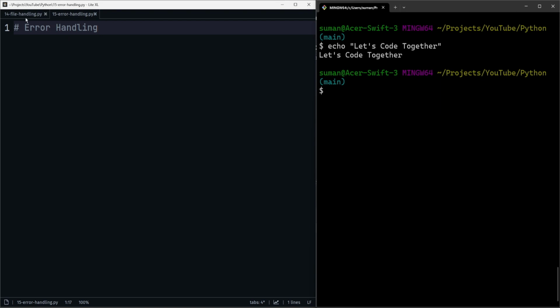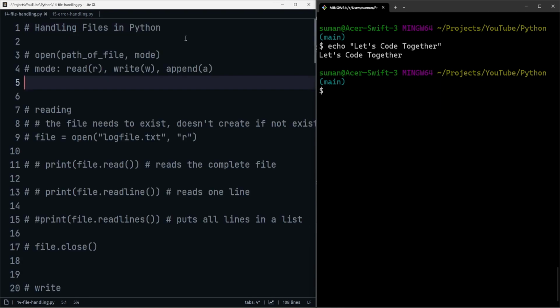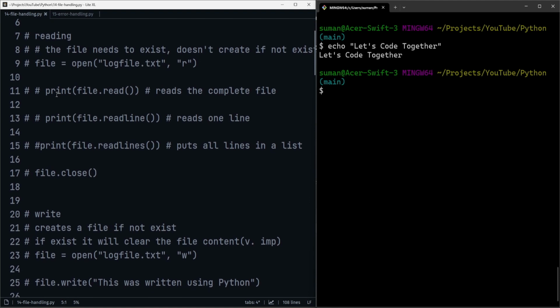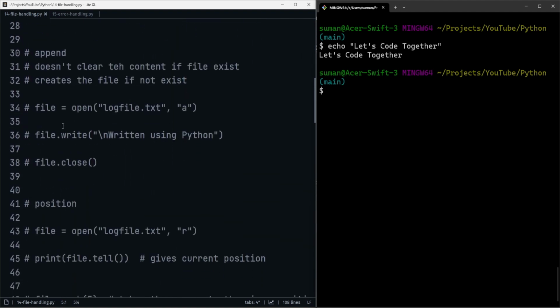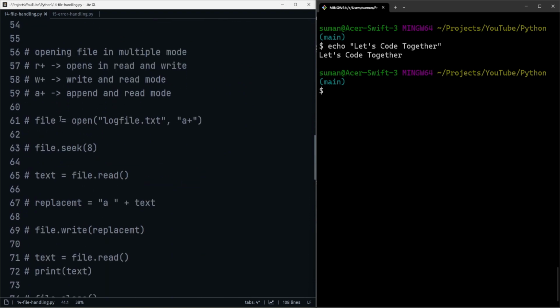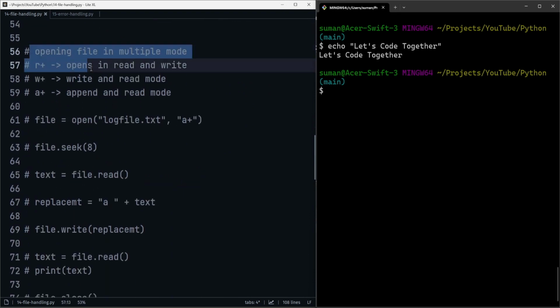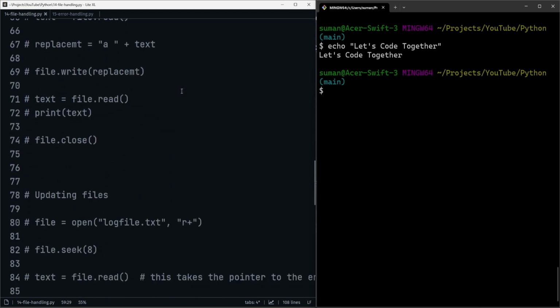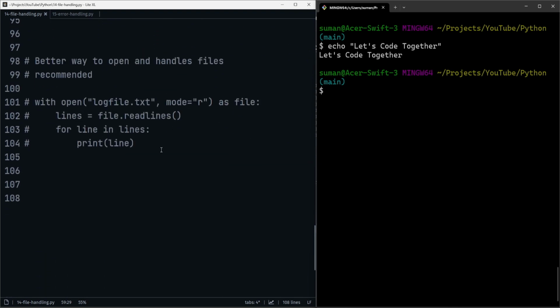In the previous video we learned about file handling. We learned how we can open a file, how we can read, write, edit, append. We also learned how we can get the position and stick to a particular position. We also learned about multiple ways of opening a file in multiple modes. Then at the end we learned what is the best way to open a file using the with keyword. I hope you got all the concepts of file handling from the previous video.